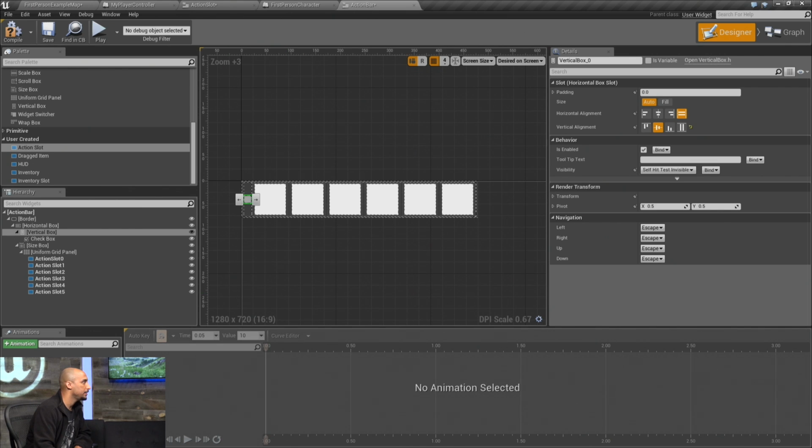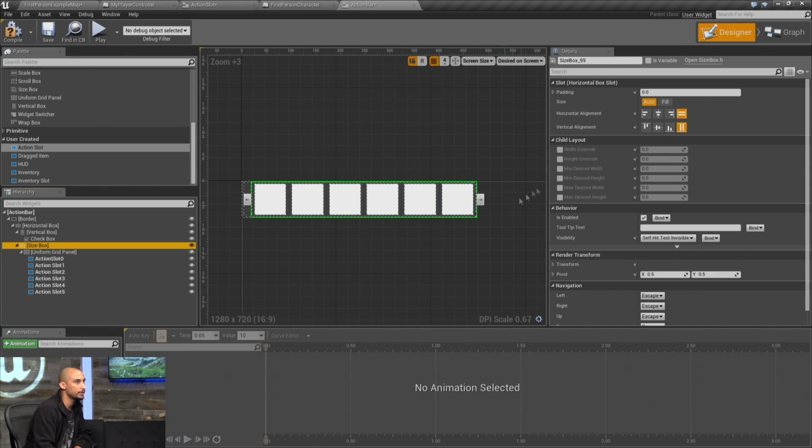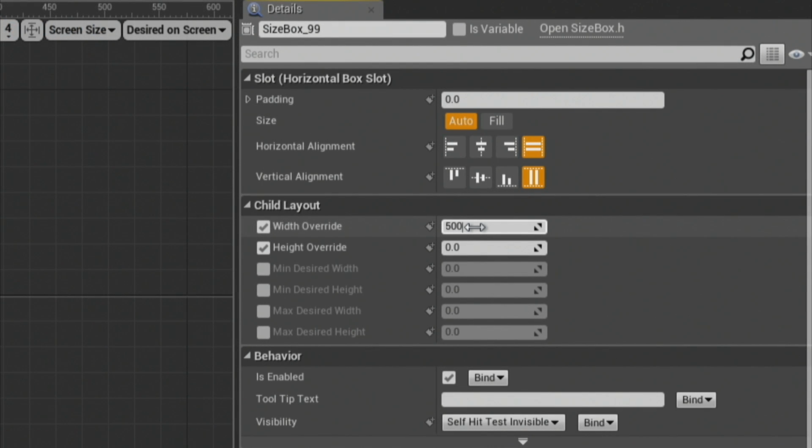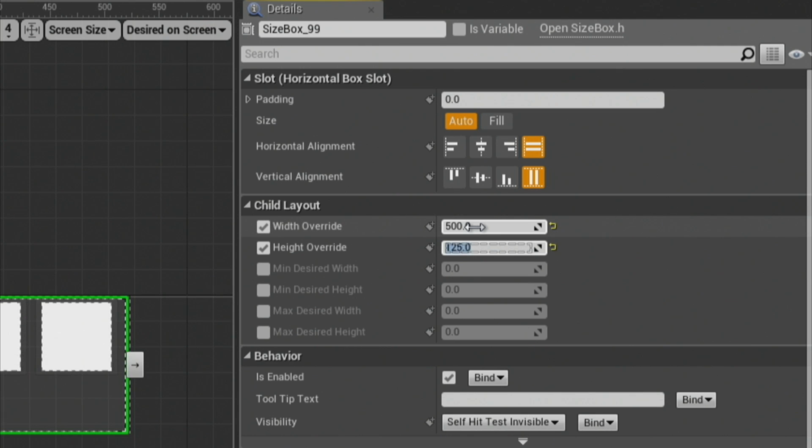The next thing that we need to do is specify the size of our action bar. So I'm going to go down to our size box here. We're going to override this as well, so I'm going to click the width override and height override. Again, I've just experimented with these values. You could set this to however you'd like, but we're going to set ours for the width to 500 and for the height to 125.